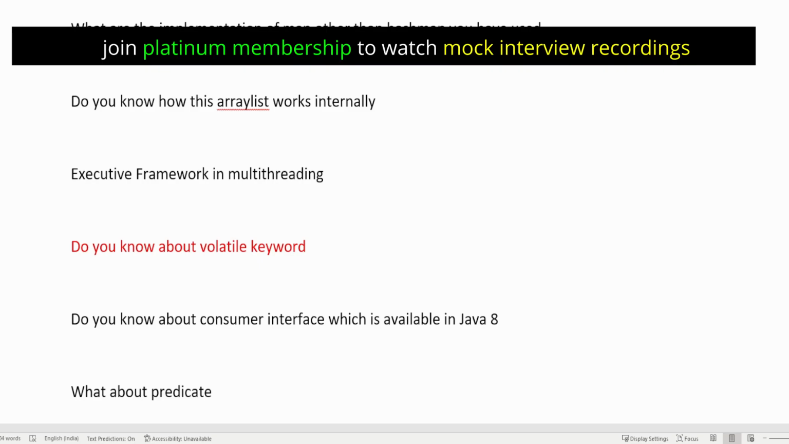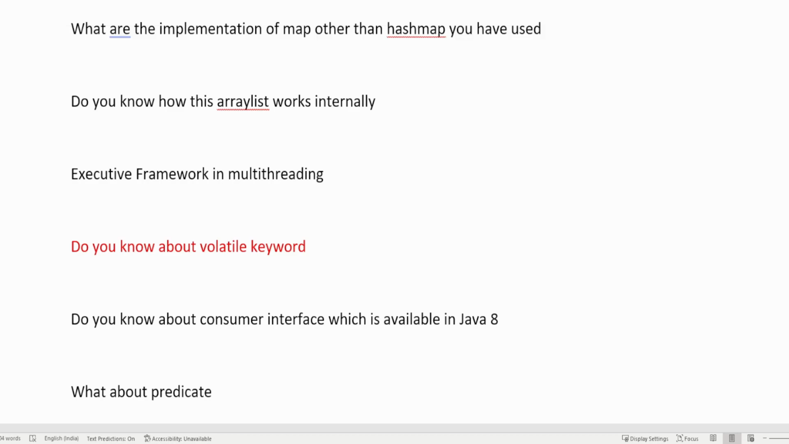So this is how the volatile keyword works. It is used to modify the value of the variable by different threads, and it is also used to make classes thread safe. It guarantees the visibility of changes to variables across various threads. So this is all about the volatile keyword.